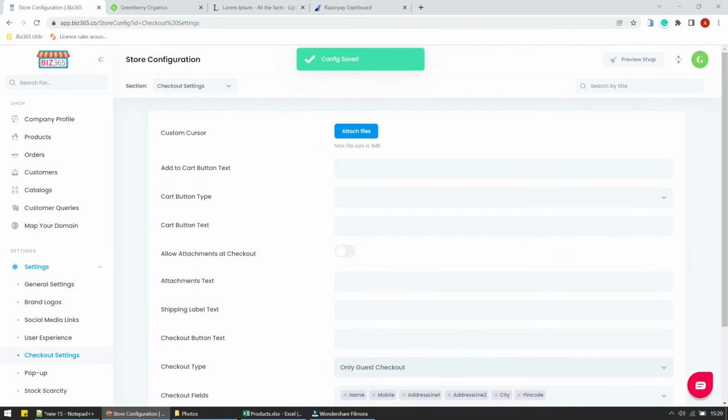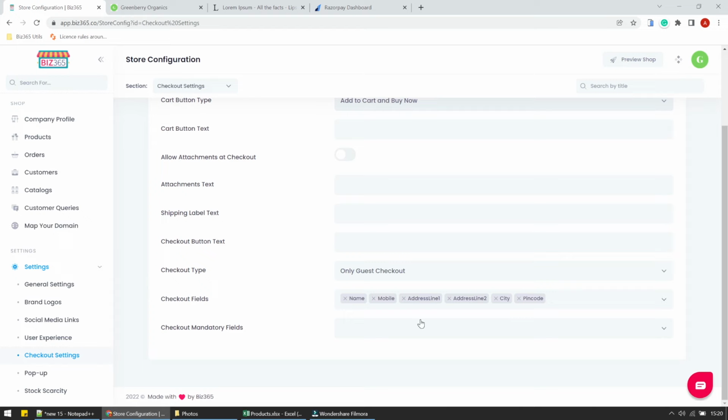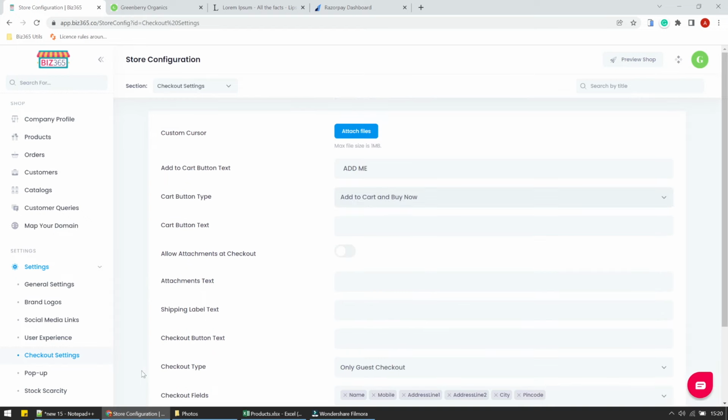The other thing we are going to do is in the cart button, by default it says add to cart. But let's say I don't want add to cart, I want to say add this or add me. I can change it from here. What I want is, after adding, there should be a buy now button as well next to the add to cart. Now by doing this, both the buy now button and the add to cart button will start coming up. And there are more things that you can play with, but I'm just showing you what the checkout settings are.